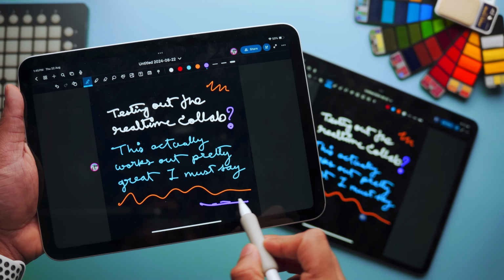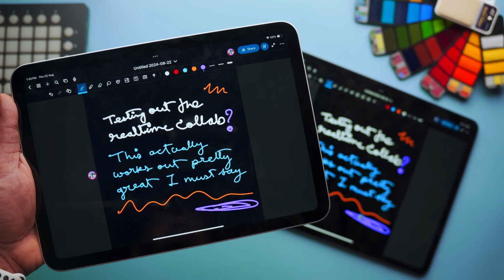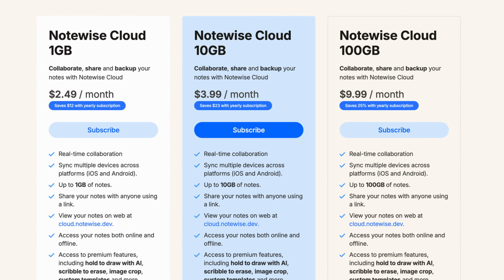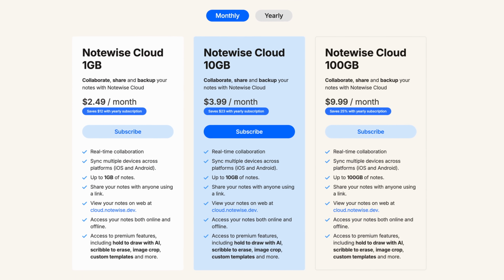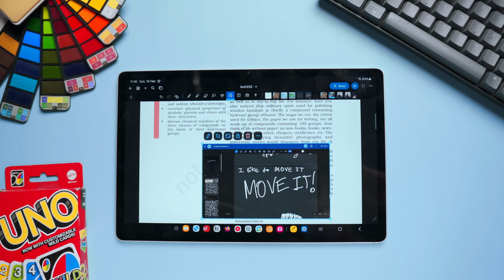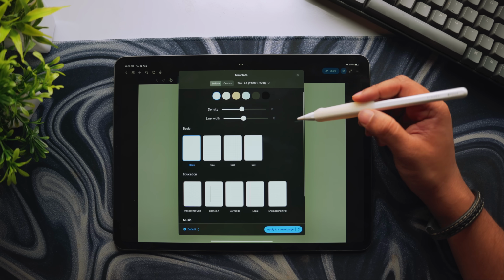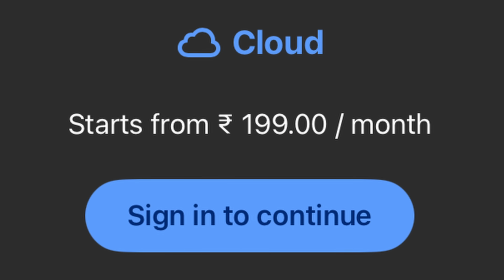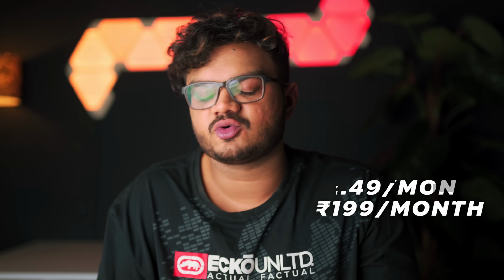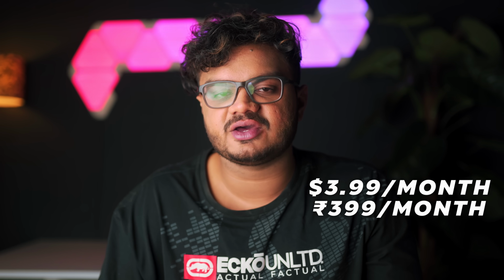You only get access to the real-time collaboration feature once you subscribe to Notewise Cloud. Also, you only get the cross-platform sync between devices only if you get the Notewise Cloud plan. As in, if you wanted to use Notewise on your Android tablet as well as on your iPad, then you have to get the monthly subscription. There are two options that we have. For 1 GB of Notewise Cloud storage, you'll have to pay ₹199 monthly. And for 10 gigs of Notewise Cloud storage, you'll have to pay ₹399 every month.